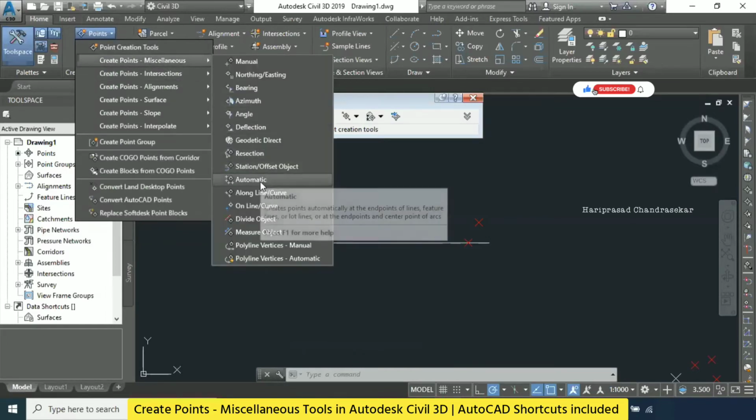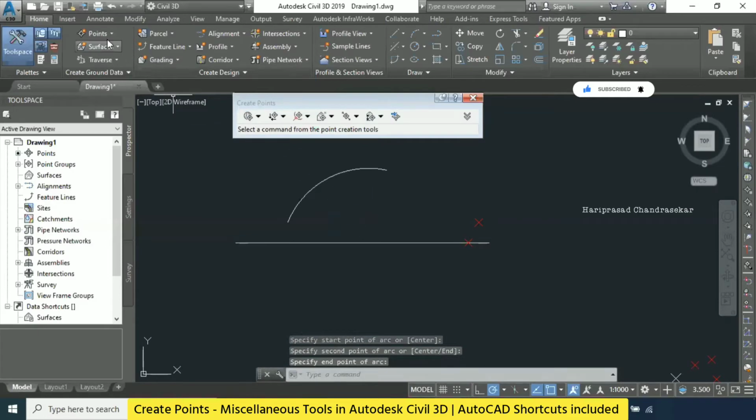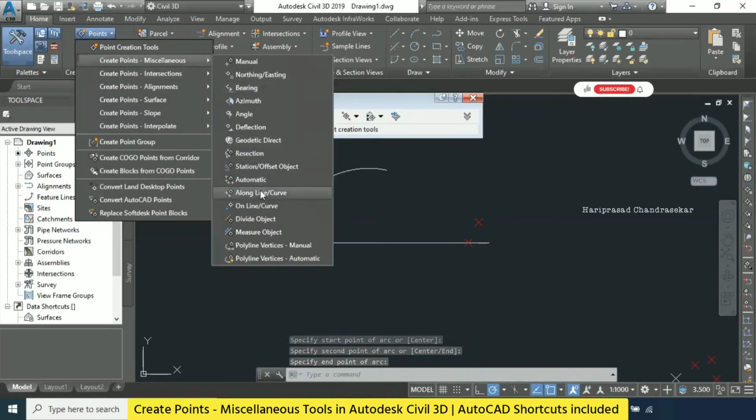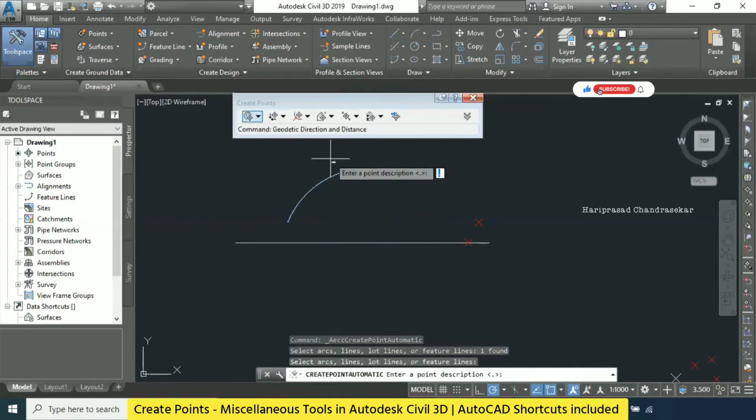And automatic, in the sense that it will automatically create points at the end points. For example, I have an arc. I will go to the miscellaneous, along the automatic. Automatic, I'm selecting the arc and enter. Description, I will put P1, elevation, okay, and then point elevation. Again, for the other one also it is asking. See, now at the endpoints, it's automatically creating.